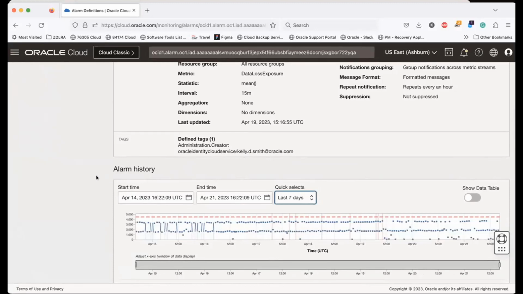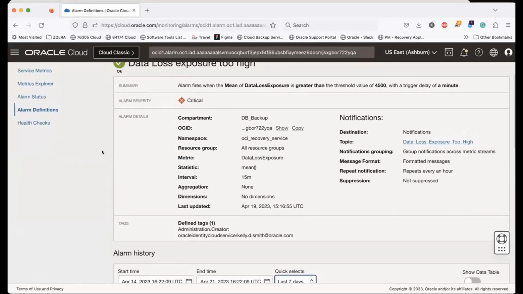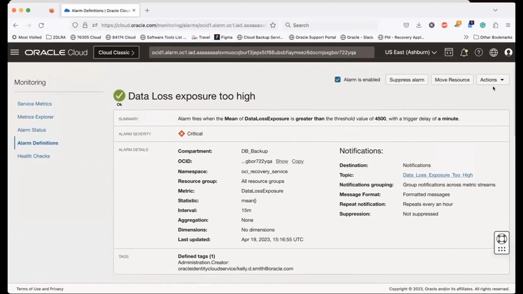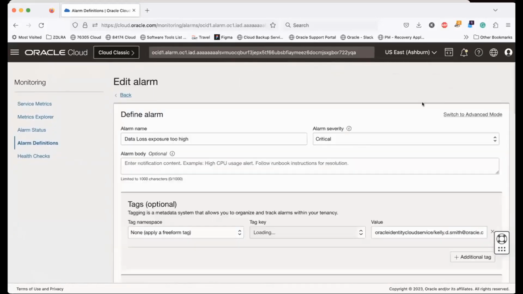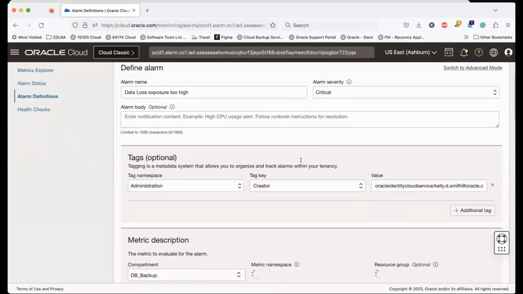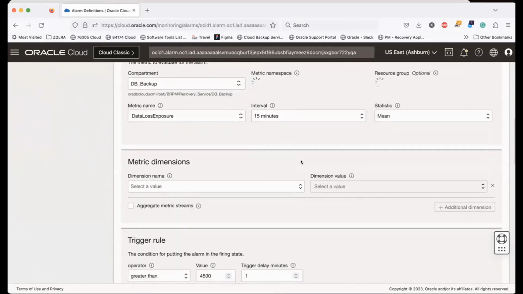The other thing you can do, I've got this. Let's click edit again. Edit alarm. I pointed out that the alarm itself.